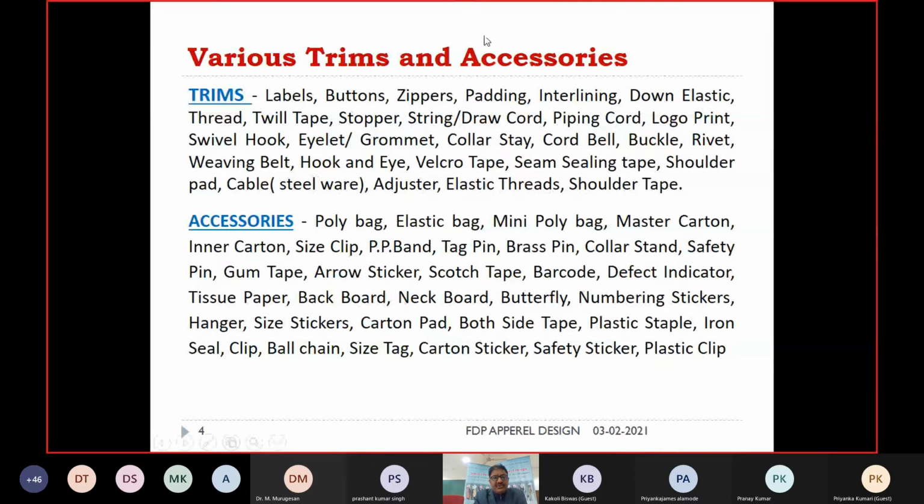Button. So buttons and zippers and padding material, interlining material, down elastic thread, tool tip, stopper, string, draw cord, piping cord, logo print, swivel hook and eyelets and grommet and collar strap, cord belt, buckles, rebate, weaving belt and hook and eye, velcro tape and sealing tape and shoulder pad, and you all have experience of the shoulder pad. You feel a shoulder pad in the coat and also in the jacket, especially in the coat. And cable and adjuster, elastic, thread, shoulder tape. All these are normally used as trims in the garment.